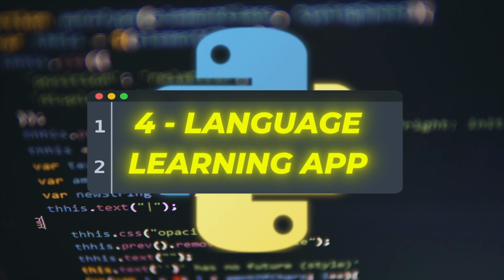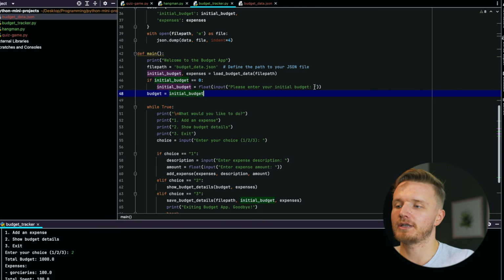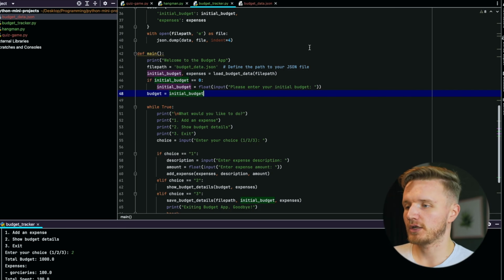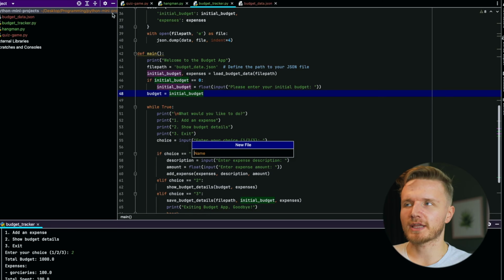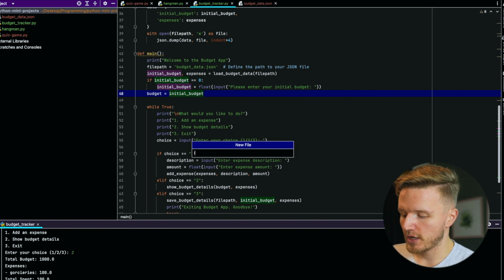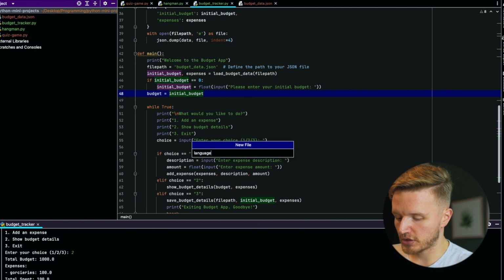With that though, let's move on to the next one, which is going to be a language learning app. Now this is pretty cool, which I know I'm saying about every project, but this is particularly cool because I think it's quite unique. I haven't seen anyone on YouTube do a program like this in Python. So we're gonna create language_learning_app.py.